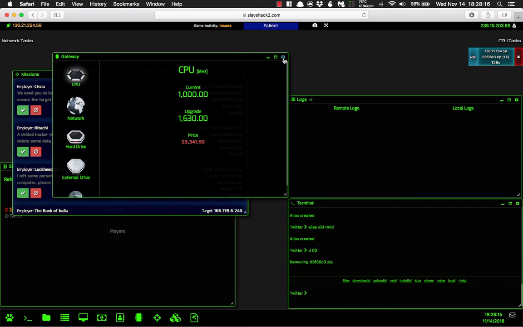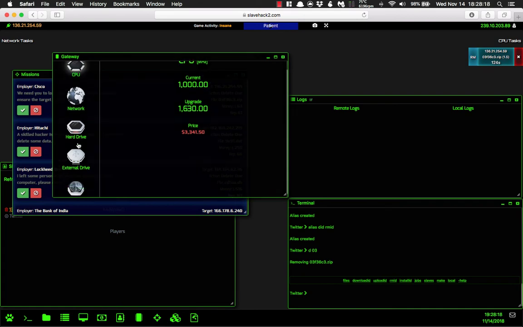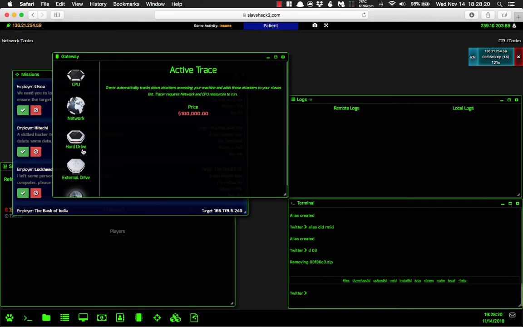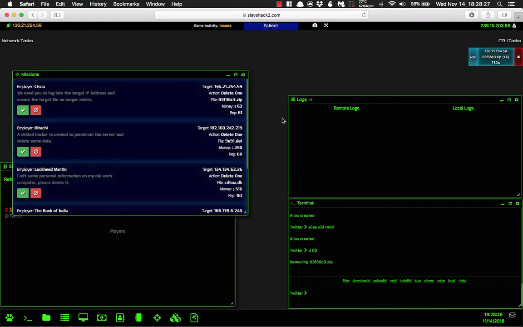Hard drive is really easy to upgrade. If you would like to get the tracer, you can. It's not necessary. It really hasn't helped me throughout the game. So definitely start out by doing your missions, and then as soon as this is done, we will come right back and I will show you how to complete your very first mission.